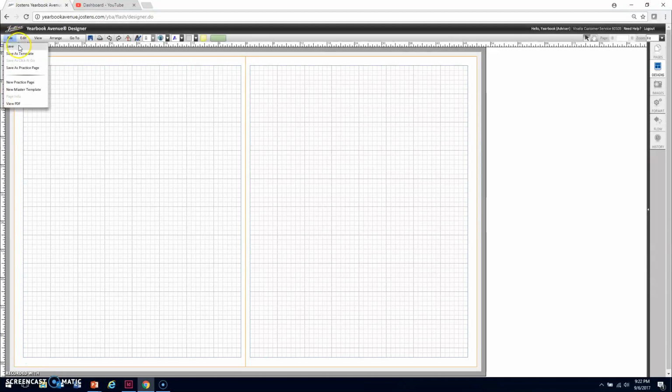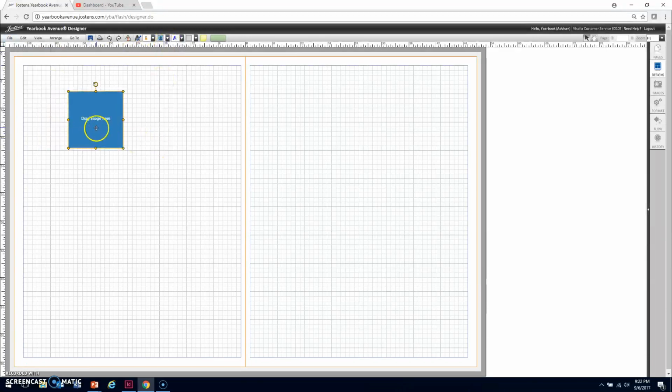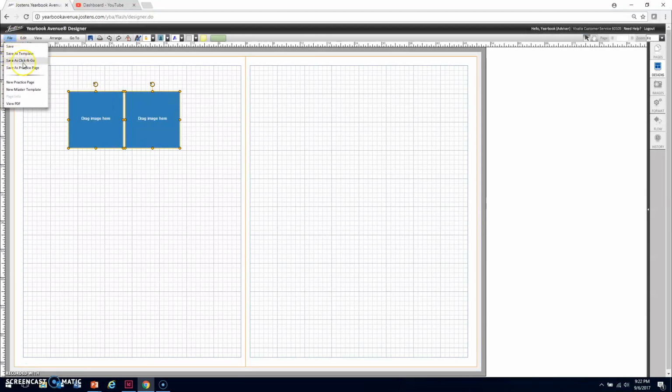Clicking on File, I can save my work, or I can save my work as a template. If you create a click and go, which would just be a small part of a layout, for example, a few photos and a few text boxes, when I hold down the Shift key and select all of those elements, I can come under File and save that as a click and go to re-access. Remember, it's just a part of a template, not the entire template.